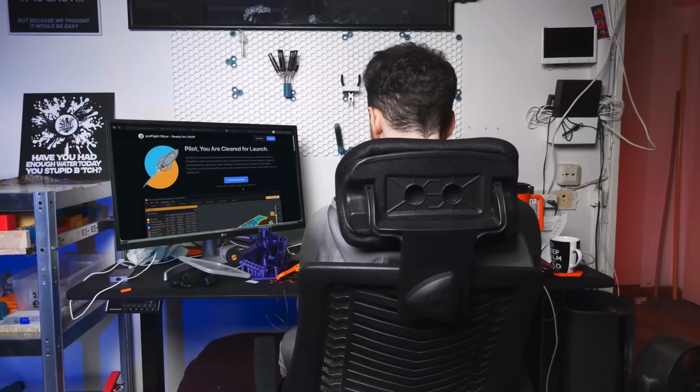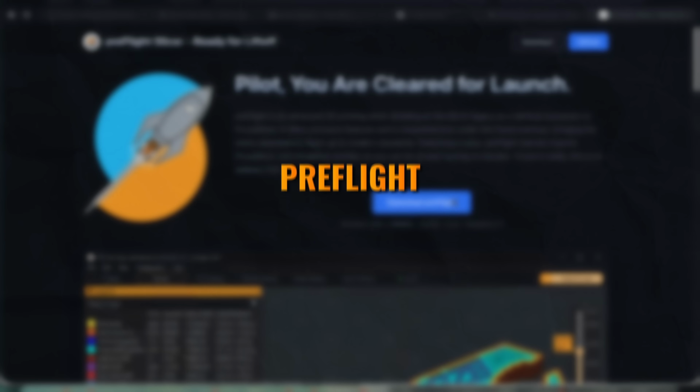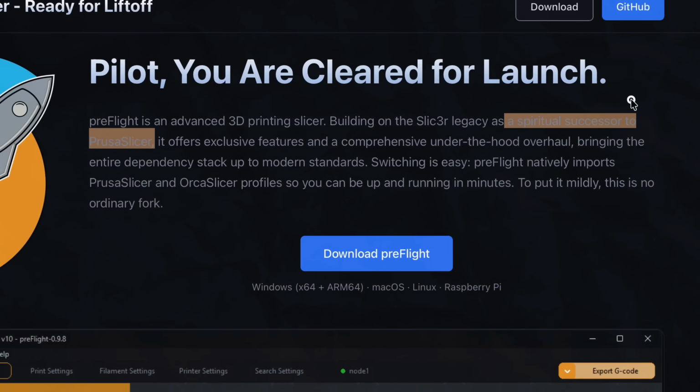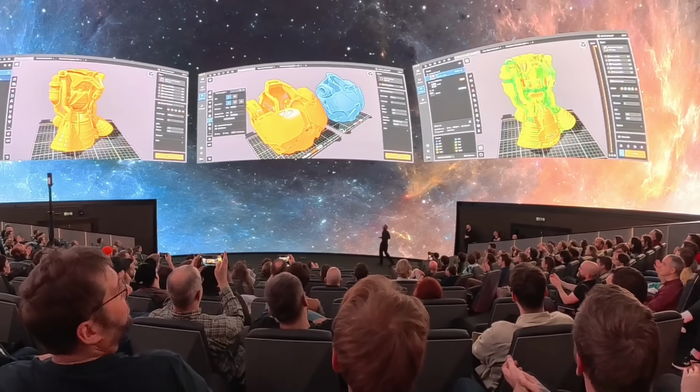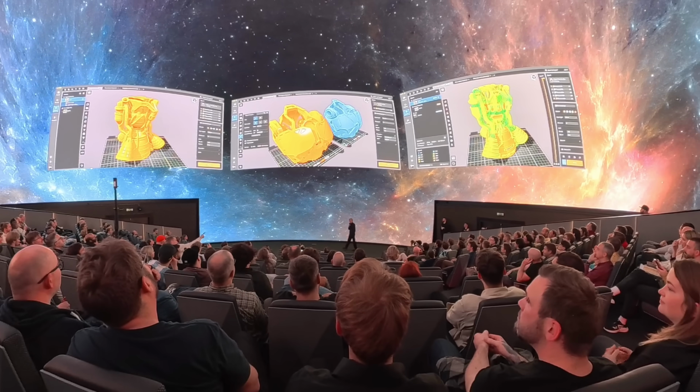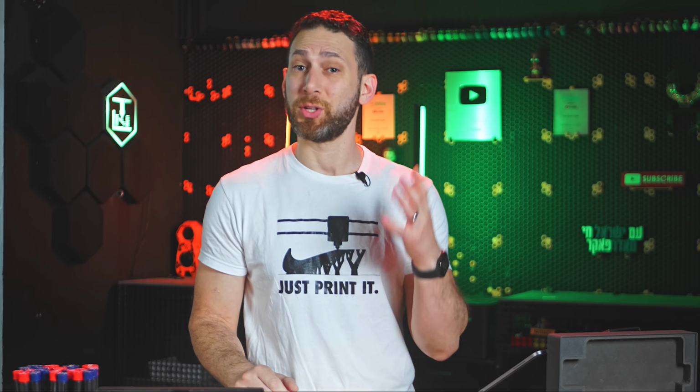Finally, I know some of you have been asking for this one, so I am going to include it here just to let you know that I did test it and play around with it. It's called preFlight, and it bills itself as the spiritual successor to Prusa Slicer, despite the fact that I'm pretty sure Prusa Slicer 3.0 is gonna fill that role. Look, I was always told that if you don't have anything nice to say, you shouldn't say anything at all, so I'm going to keep this one relatively short.